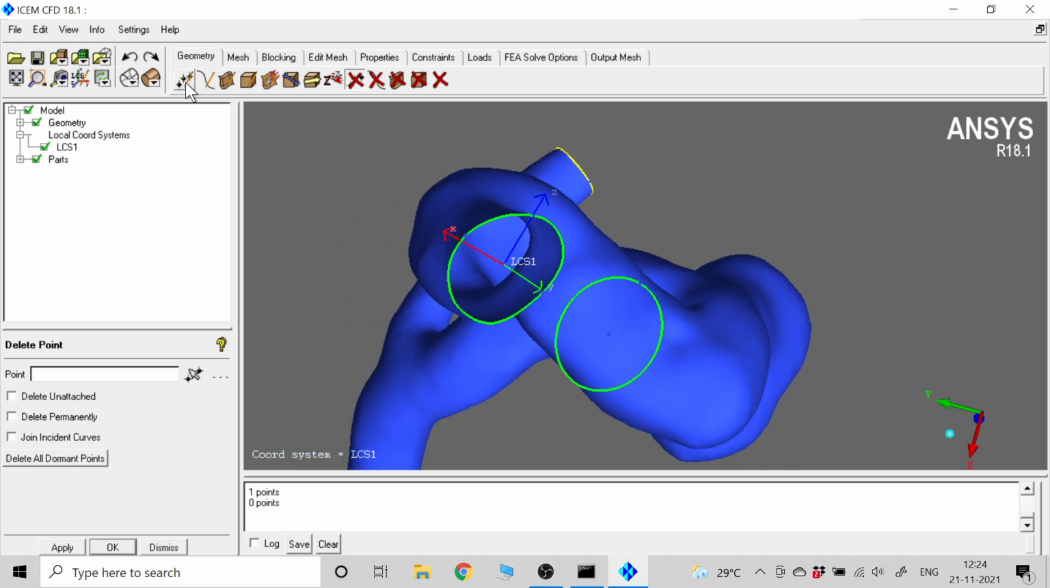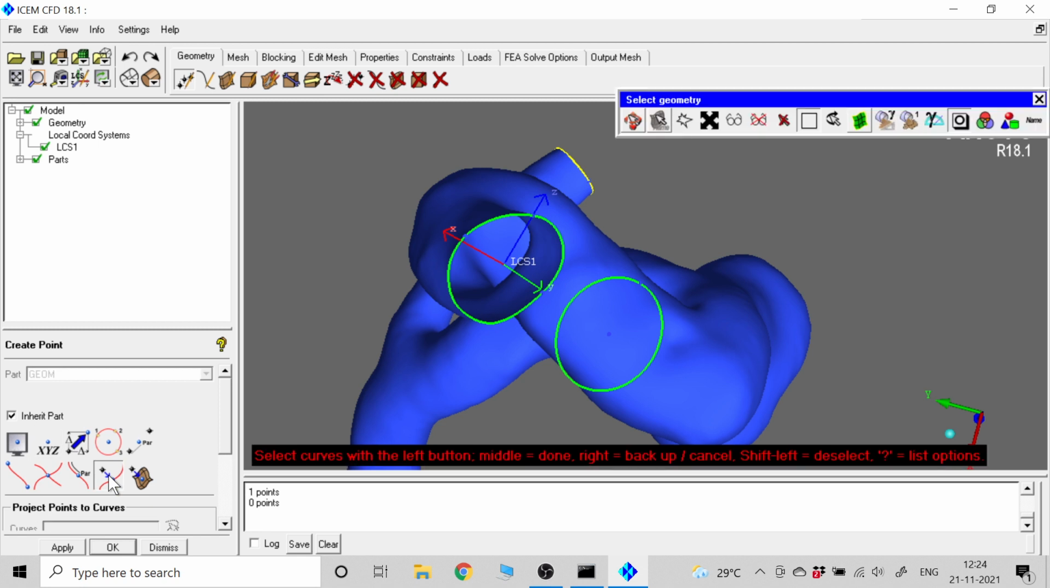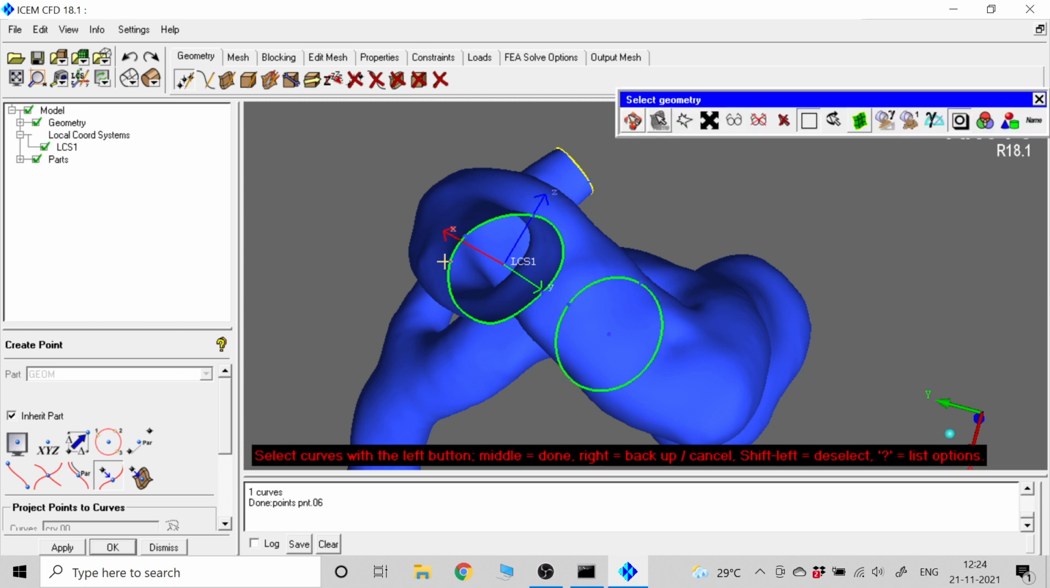For that, we would go to the create point option and select the project points to curves option. First of all, we have to select the curve onto which we want to project the point. So this is the curve. Select it, confirm it. After confirmation, we have to select the point which we want to project. This is the point we want to project, and click OK. Now we have a point on this circular curve which is perfectly aligned with this point.